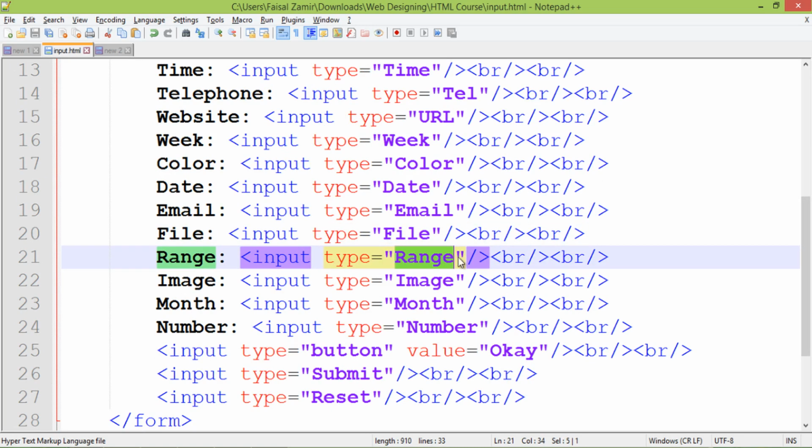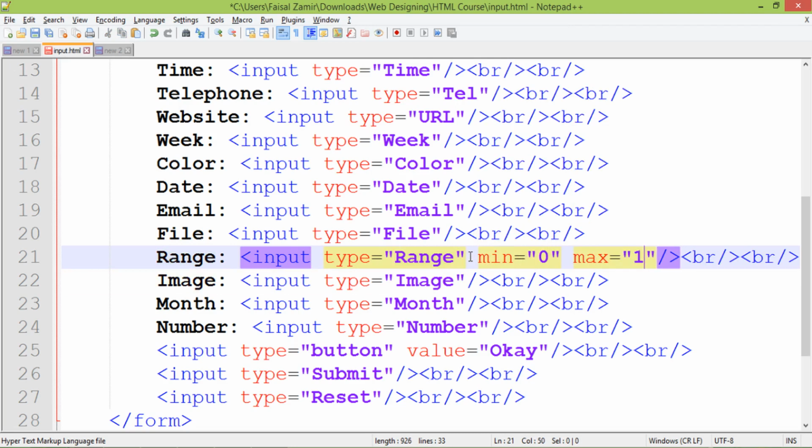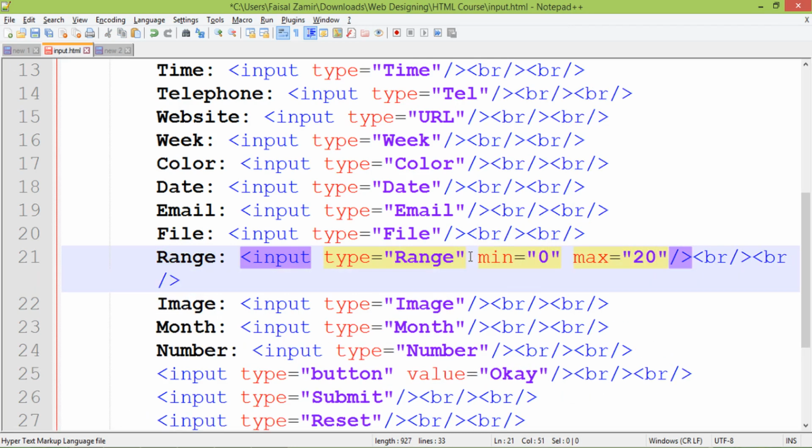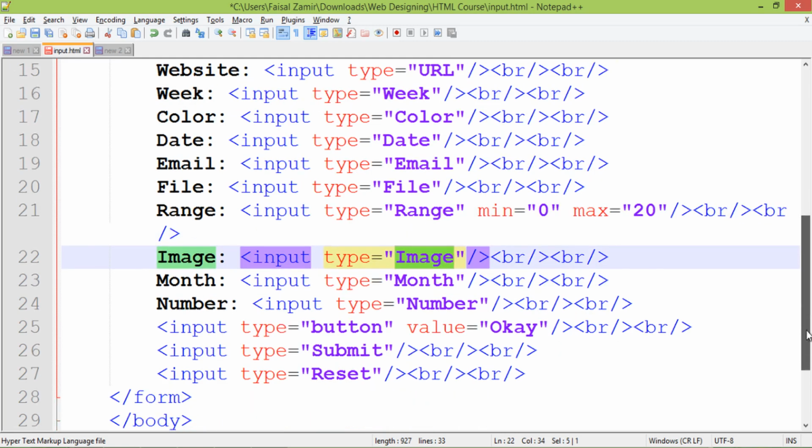You can give a range, and you can mention here that the minimum value is 0. The user will be able to select any number in the range from 0 to 10 or 0 to 20, whatever you mention. You can also select an image. It is specially for inserting an image file.